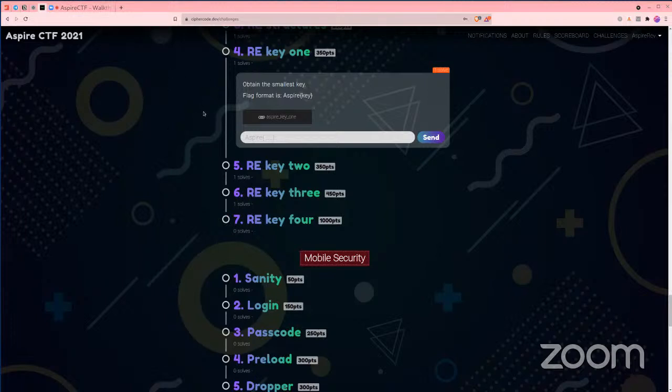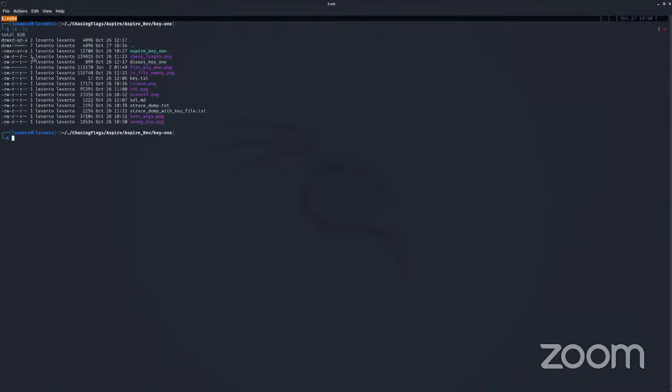Okay, so let's begin. The remaining 4 challenges were somehow related, so because of this, I'll make the first challenge a bit longer and then we'll flow from there. The first challenge says obtain the smallest key, and it gives you a link to download a binary. I had already downloaded the binary.